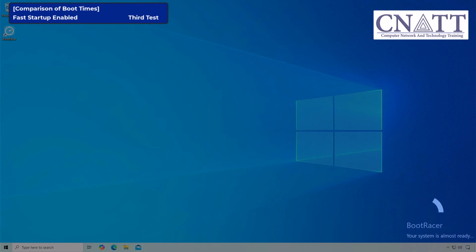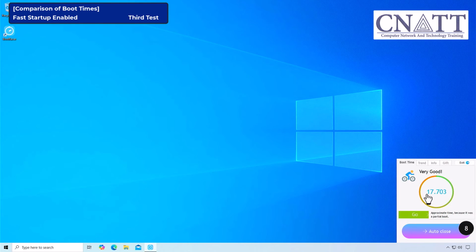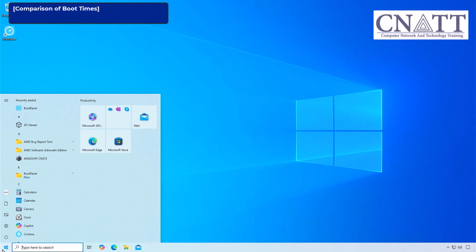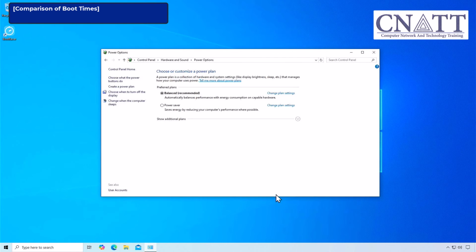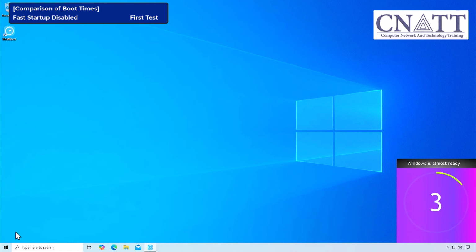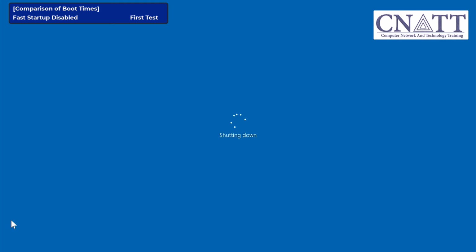Fast Startup only affects startup times when the computer is completely shut down, not in a restart. When the computer is restarted, Fast Startup does not affect the boot time. Next, let's disable Fast Startup and repeat the process 3 times. We'll shut down and turn on the computer again and then measure the startup times once more.